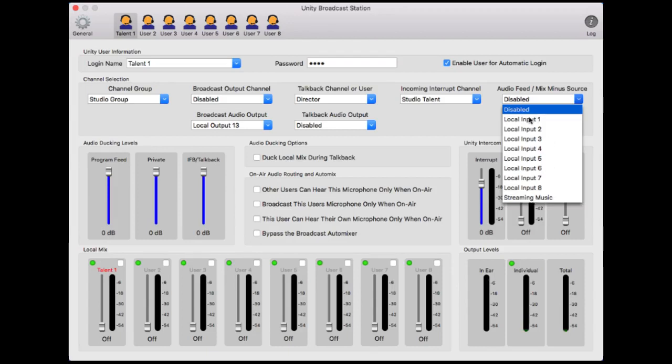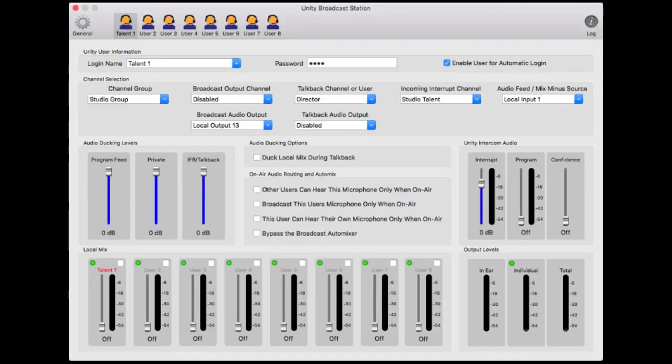For this particular configuration, I do happen to have a program feed on my local input 1, and I'm just going to select that for now. Okay, moving on with the Unity Broadcast Station software configuration. We've already gone through the intercom user name, password, enable for login, and configuring the broadcast, talkback, and interrupt channels that Unity Intercom uses, as well as the optional physical analog outputs and inputs that are being used on the broadcast station itself. So now we move into the middle section of this particular page here.